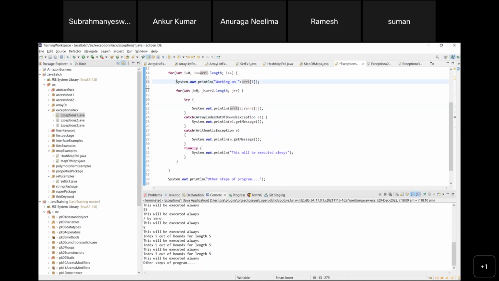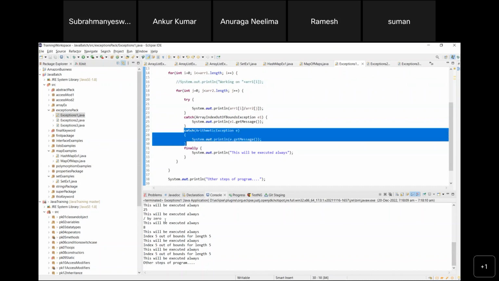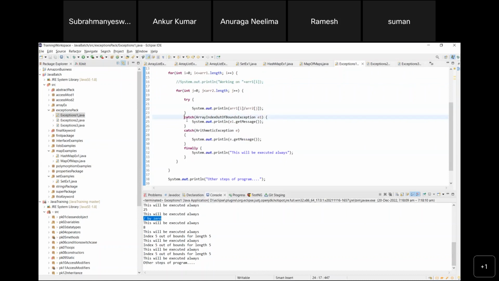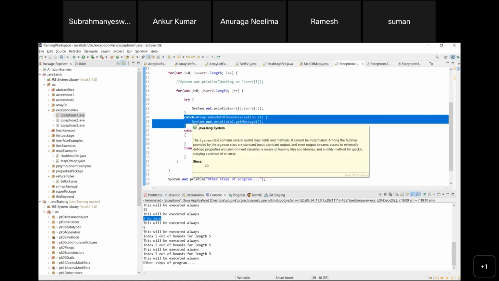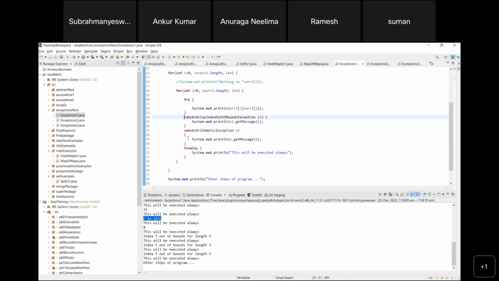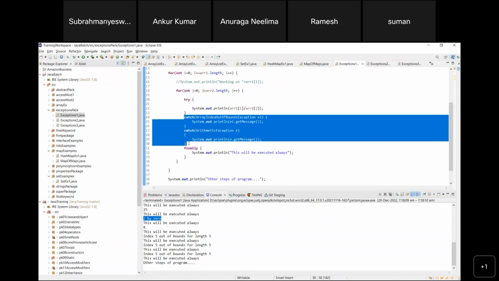Okay, so that's why I'm commenting this one. If it is an exception caused by arithmetic exception, the catch block of this arithmetic exception will handle that one. That's why it is throwing divide by 0. If it gets an array index out of bounds exception, then this catch block will be executed. Do you understand this one? Are there any questions here? It is clear now, Subbu?